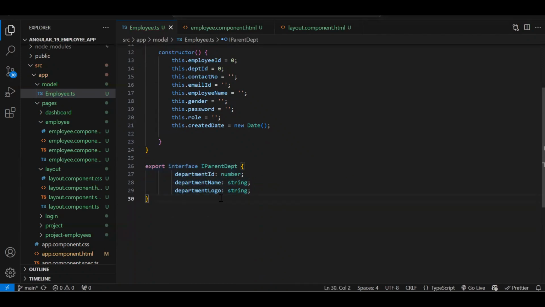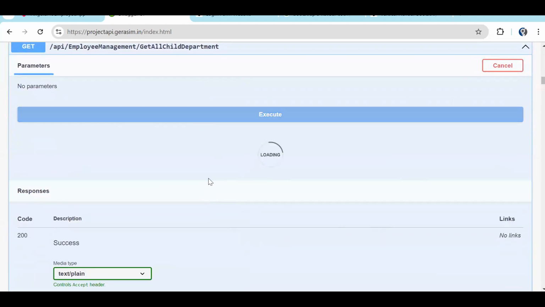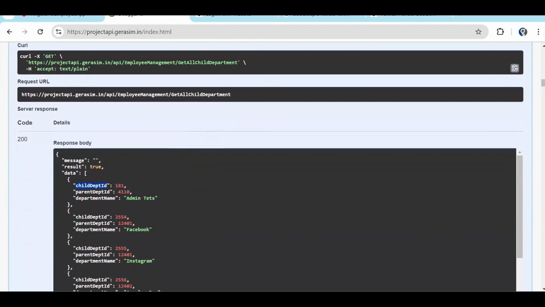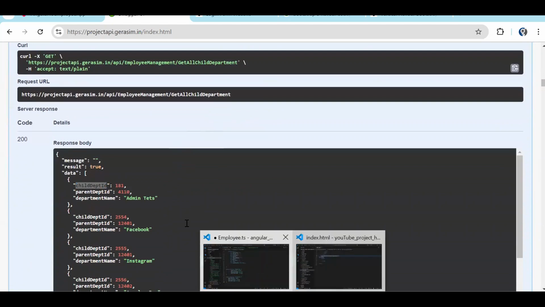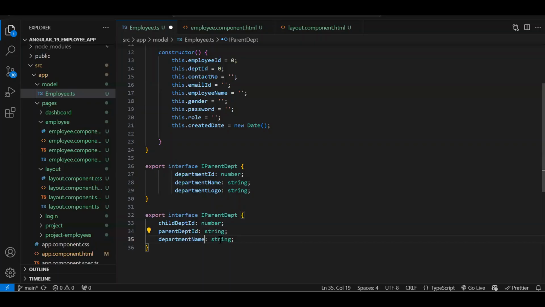Just like this, we will need a child department interface also. So let's quickly check that also. So child department, get all child department. Let's see what kind of data we get over here. So child department ID will be over here. Then we have parent department ID and department name. So let's copy, let's paste it over here. So this will be again number and this will be child department. Fine. So we have created two interfaces, one for the parent department, one for the child department.